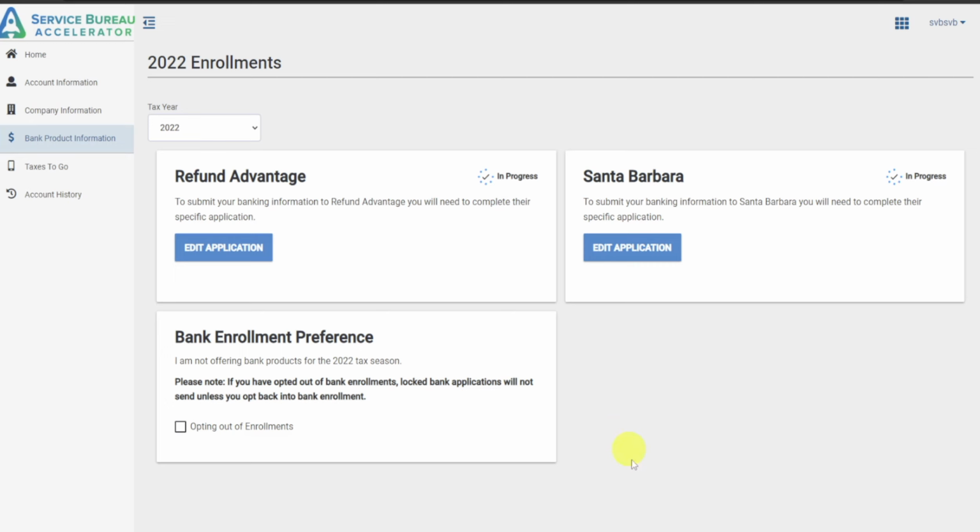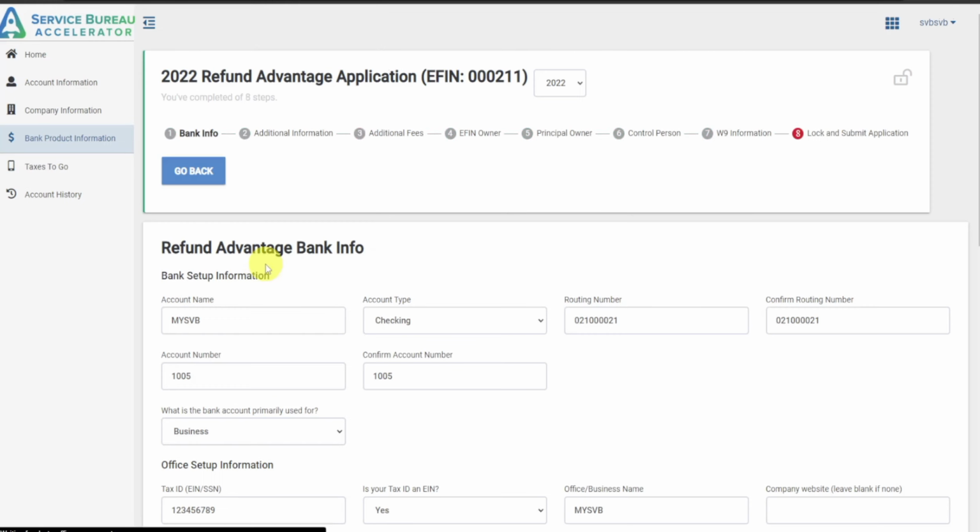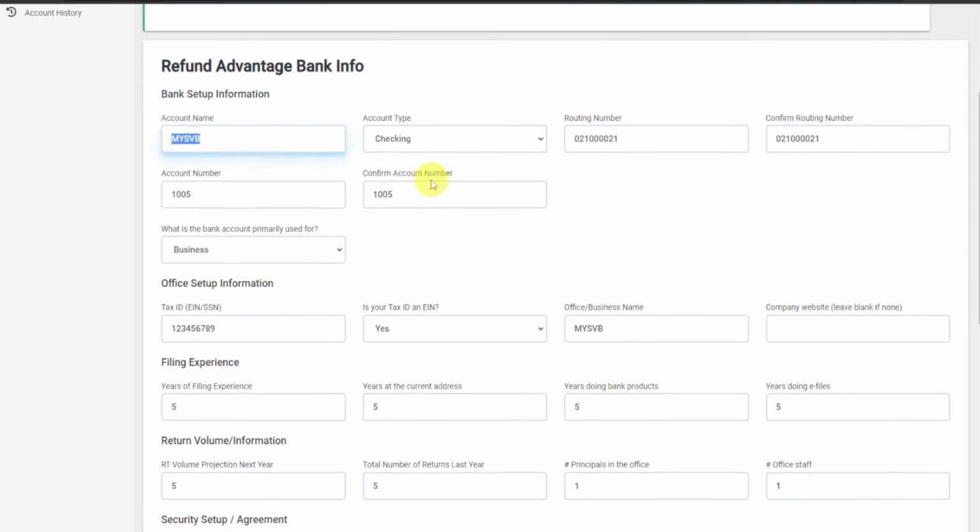So what I'm going to do is I'm actually going to go through both of them, but I'm going to start with Refund Advantage. So I had already started this. Yours might say begin application, but I needed to fill in a bunch of data. So say you're starting your application. Put in your information, bank name on your bank account, checking, routing, and account number. This is where your service bureau fees are going to be deposited. So make sure you put in a proper account number here.